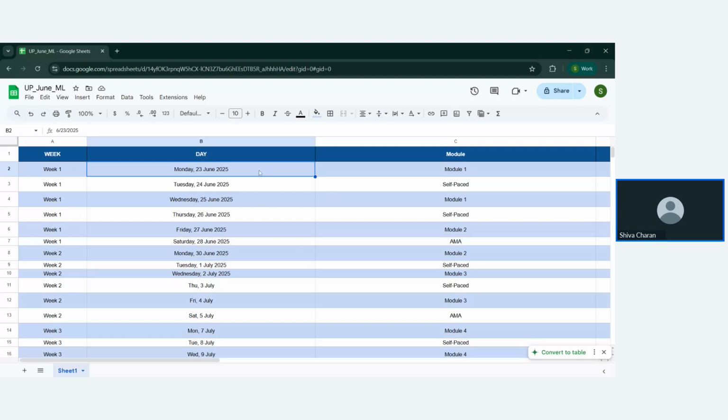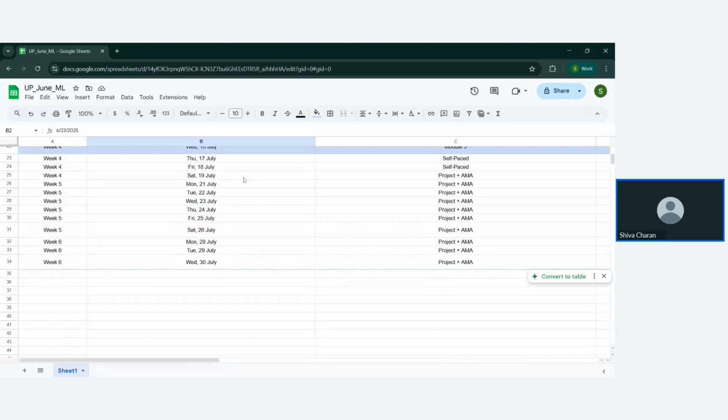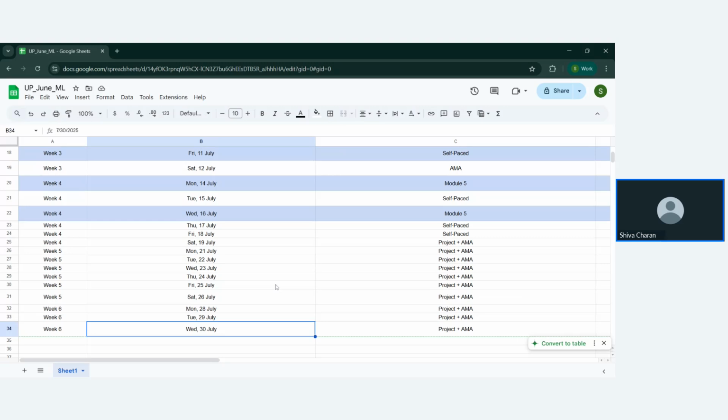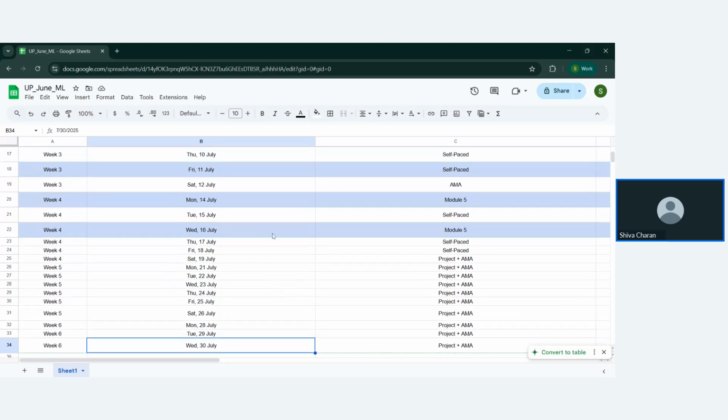And starting from today, we are having sessions until 30th of July. Our live sessions will be happening up to 16th July, and there will be only 10 live sessions.